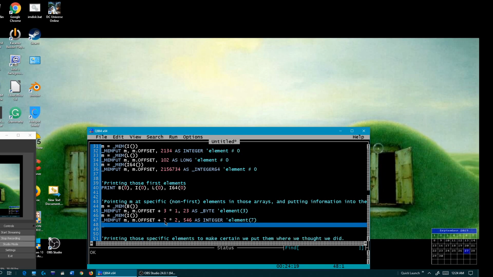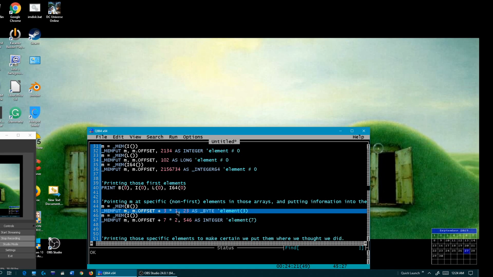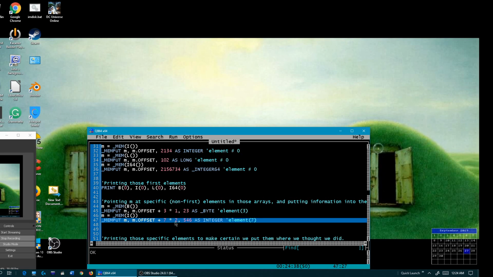So the size is important because you have to have enough memory to hold your variable. A byte only uses 1 byte of memory. So with a byte array, each element is 1 byte. With an integer, each element is 2 bytes. So for every index, you have to move over 2 spots.